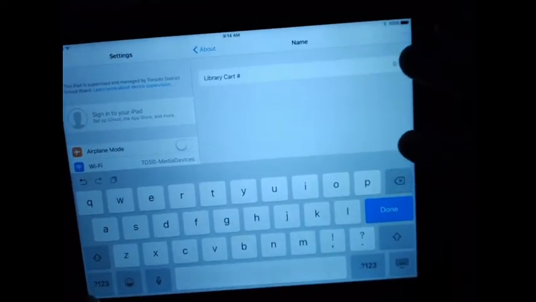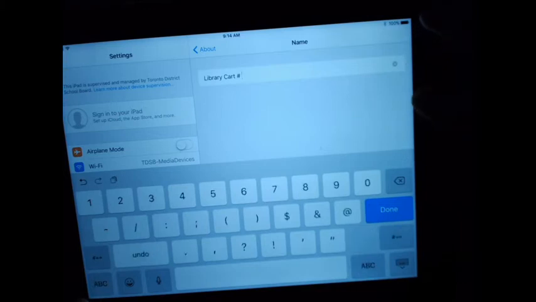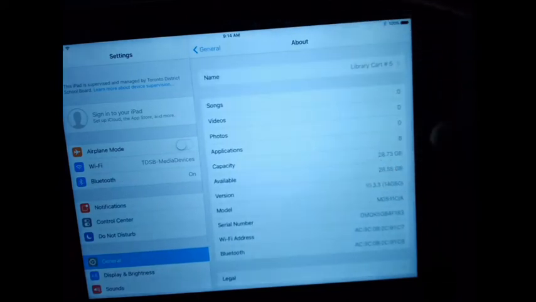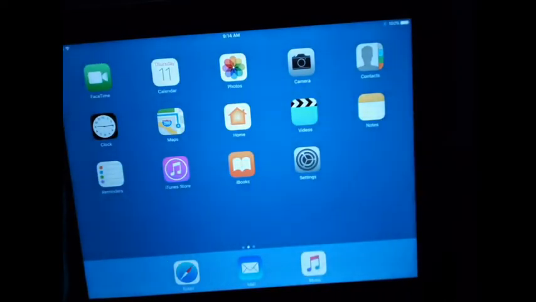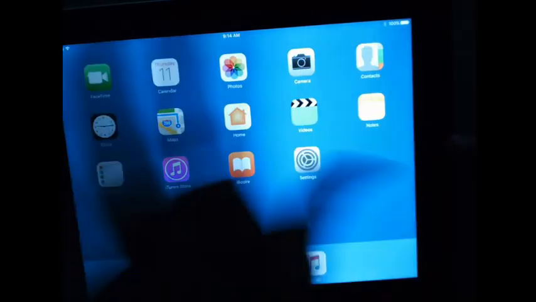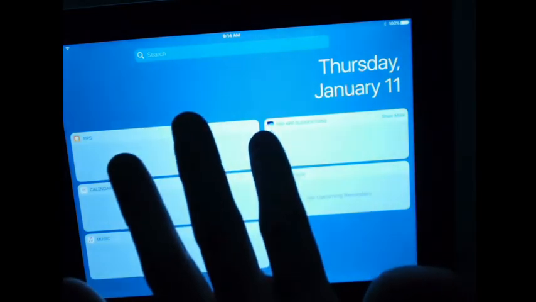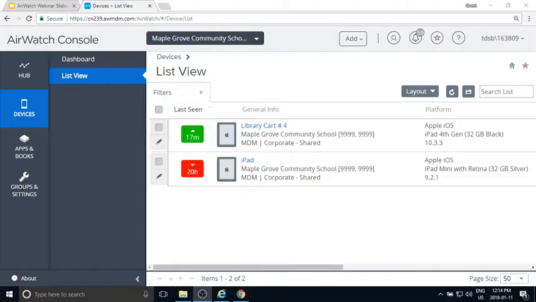But let's say I change this to library cart 5, for example, and then I go back. So now the name is library cart number 5, and I hit the home button. Eventually, what should happen is through the nether space, this will make its way over to AirWatch, and that should change from library cart number 4 to library cart number 5. I hope that makes sense.